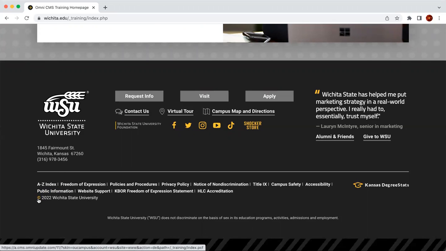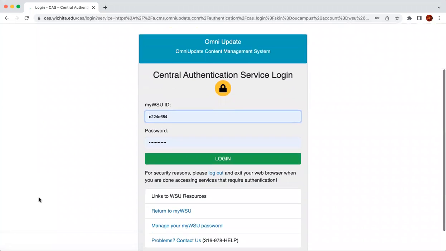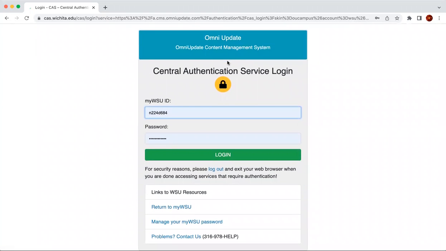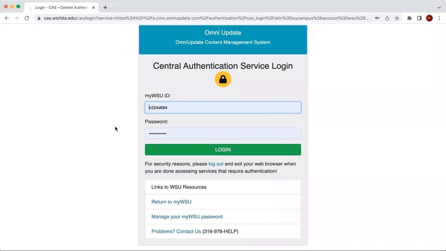And note how it sort of lights up and I get a URL readout in the bottom left. This is actually a link for the login. So what I'm going to do is click that copyright symbol. And it's going to give me the central authentication service login. A lot of words. Very non-dexterous tongue at that moment.